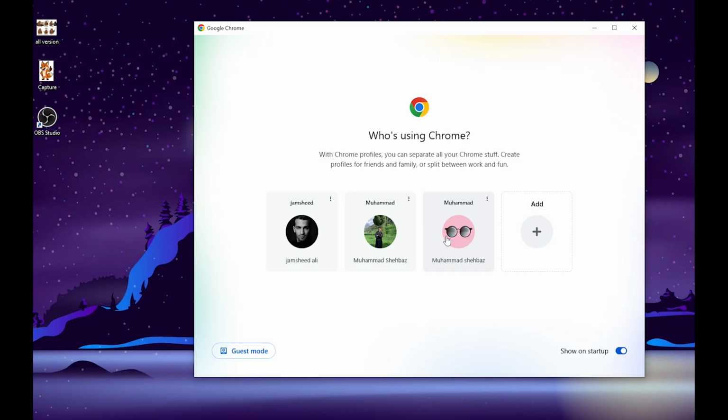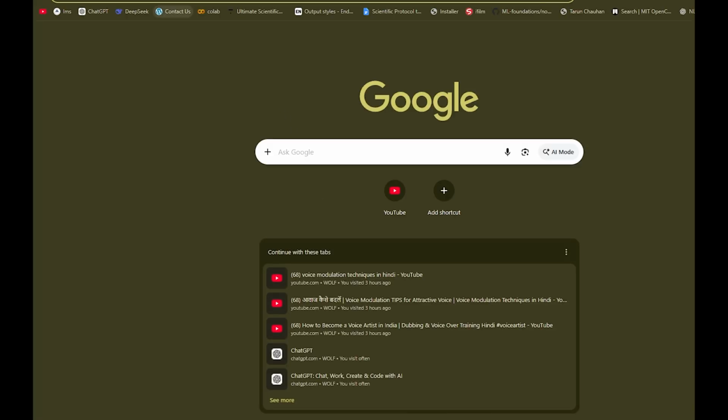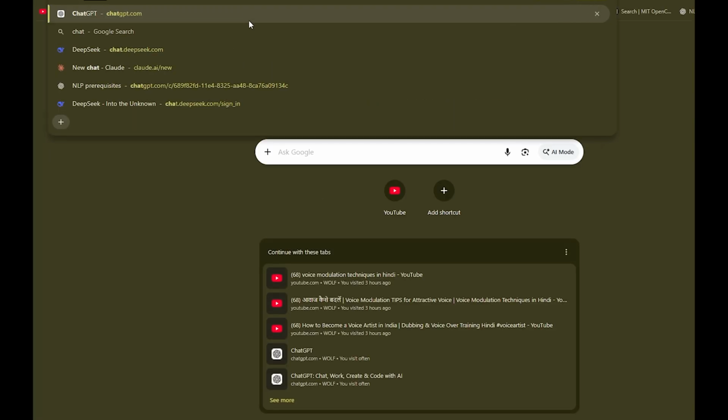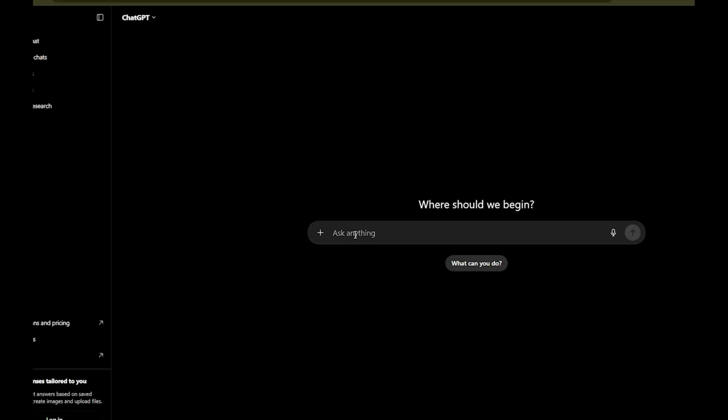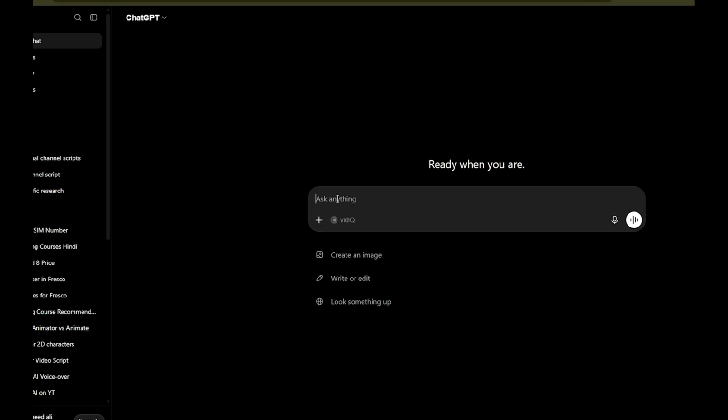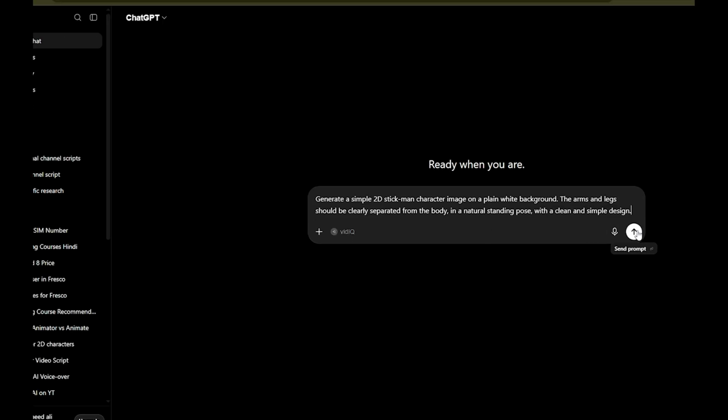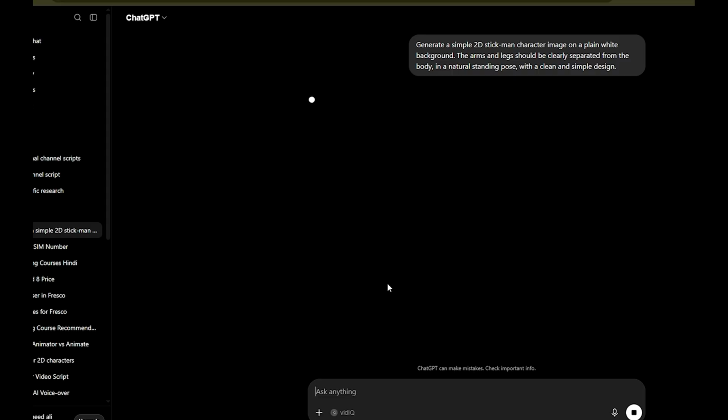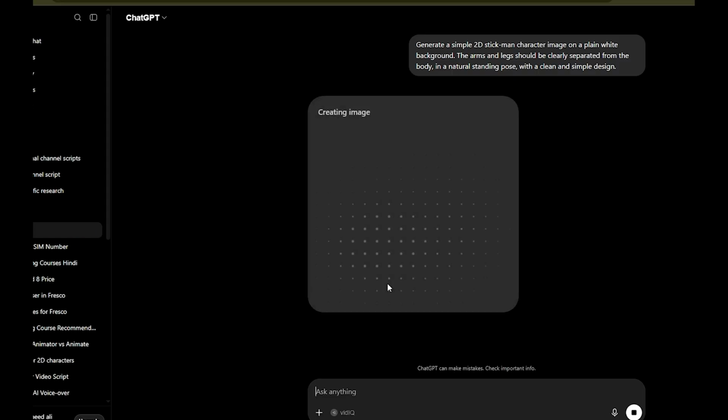The first step is creating your character. Open your browser and go to ChatGPT. Type in a simple prompt like this: Generate a simple 2D stickman character image on a plain white background. The arms and legs should be clearly separated from the body in a natural standing pose with a clean and simple design. ChatGPT will generate this image for you.